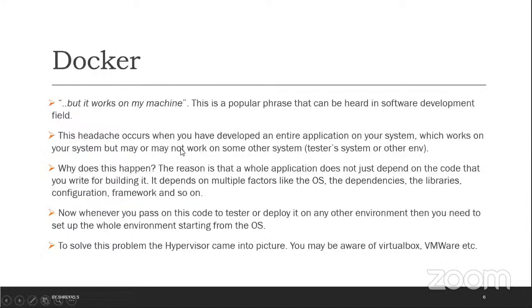Next, we have the main topic for today's lecture, that is Docker. Now, what is Docker? You would have heard this phrase: "but it works on my machine." Okay, this is a popular phrase that you hear most of the time when you work in a software environment. The application works in your machine, but it doesn't work in someone else's machine. So you say, but it works on my machine.